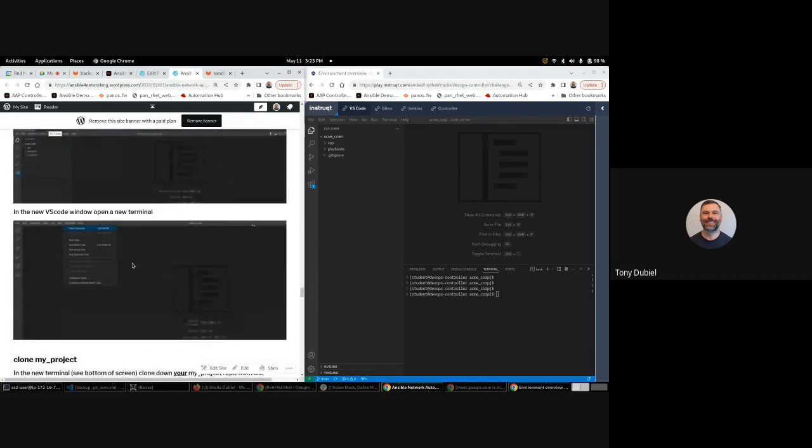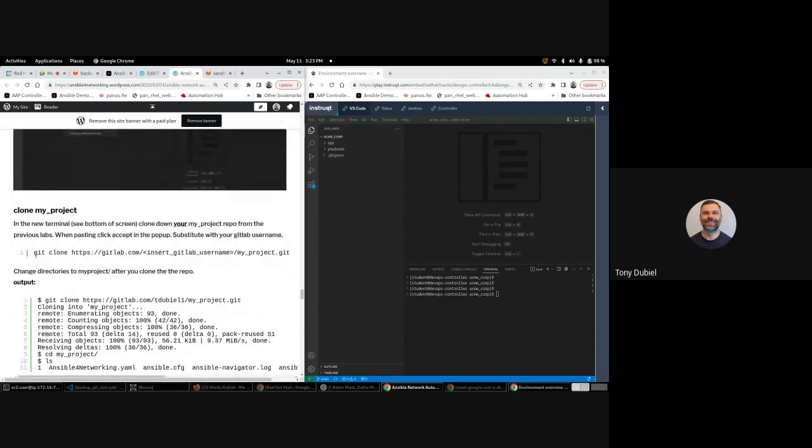Yeah, so what you're going to want to do is your particular one. So if you haven't done this yet, you're going to go and create an account in GitLab. It's free. And then just remember your username. So let me get this out of the way.